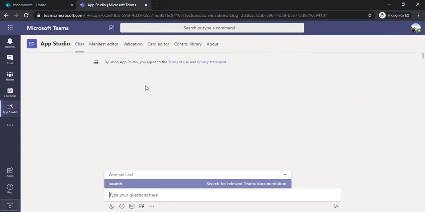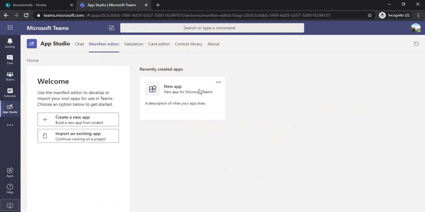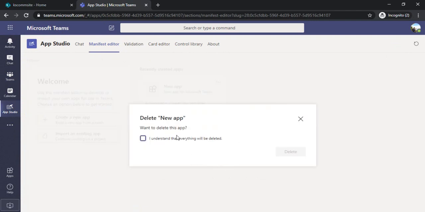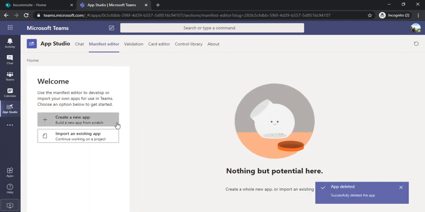If you click on it, you will get a section where you can go to the manifest editor. I'm jumping directly there, and I am removing one of the apps which is already there so that it gives us a clean view. Alright, now I'll click on create a new app.